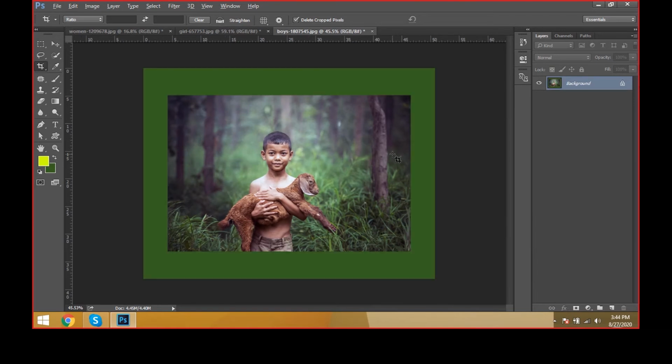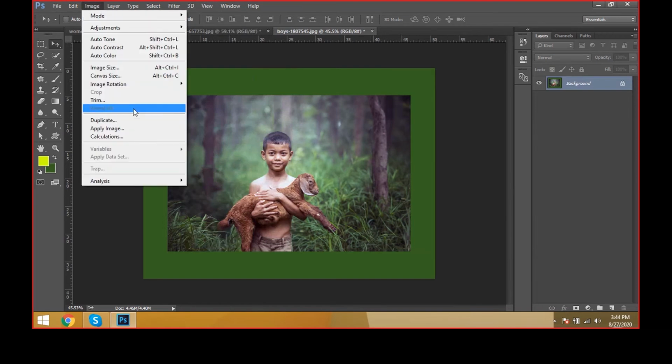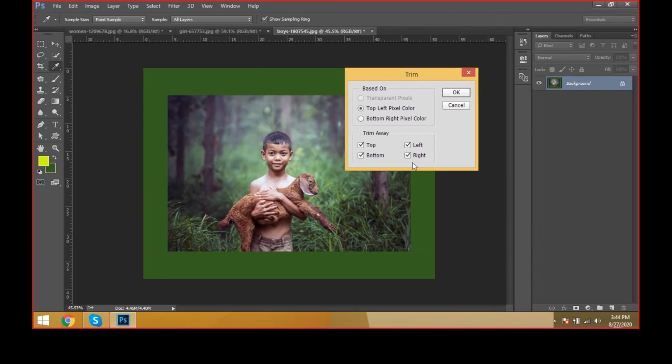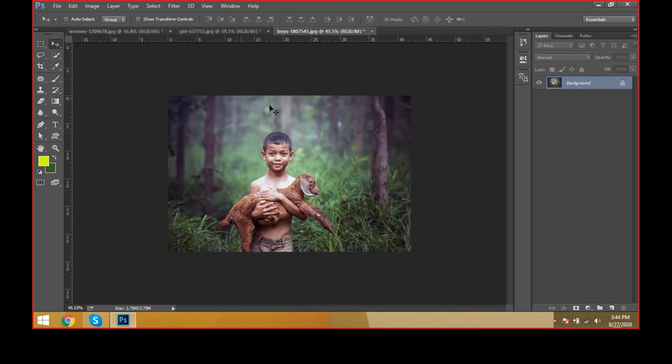But here we have a shortcut. Without selecting the crop, directly go to the image menu and click the trim option. Click trim, then automatically it takes the top, bottom, left, right, everything, and click OK. Then automatically it will be cropped.